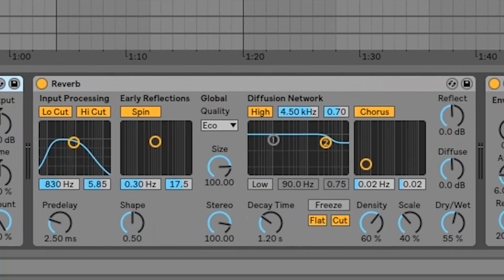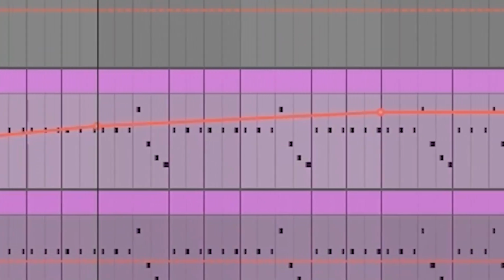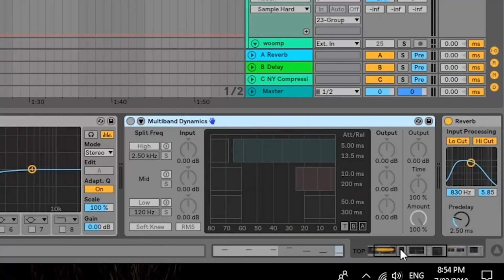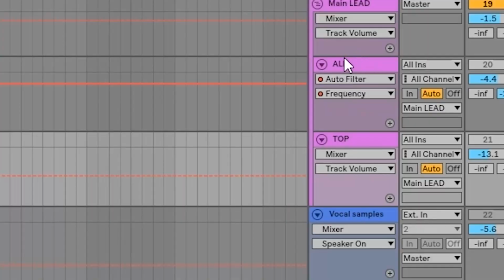Cut some of the low frequencies here. I added a reverb. There's always an automation going on to really bring each element smoothly into each other. The top layer here is the same thing, but I turned off the multiband and I just cut off more of the mids here to just have that top layer merged with the other layer I had here.